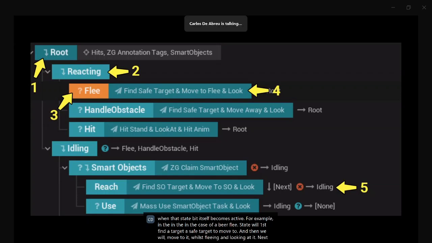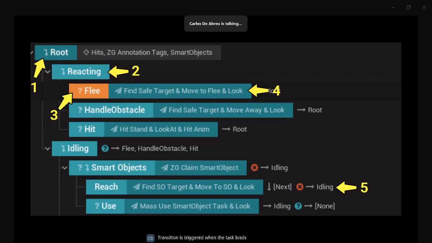Next, we also have transitions, denoted by the number 5, and this basically defines the conditions that trigger the state selection process. A transition is triggered when a task within that state completes, succeeds, or even fails, or even actually when a monitored condition succeeds.